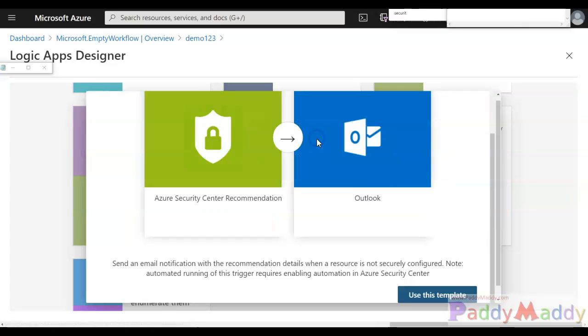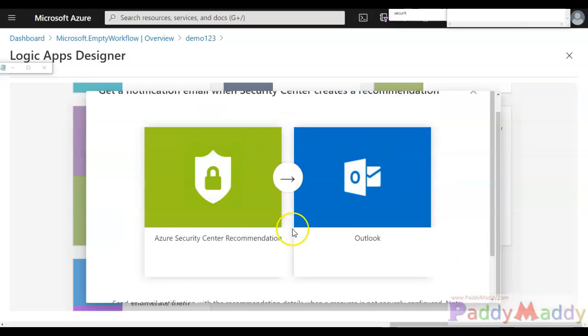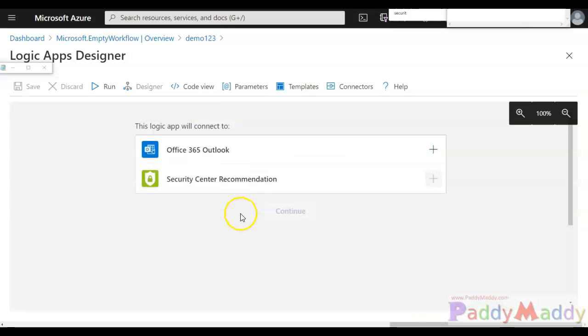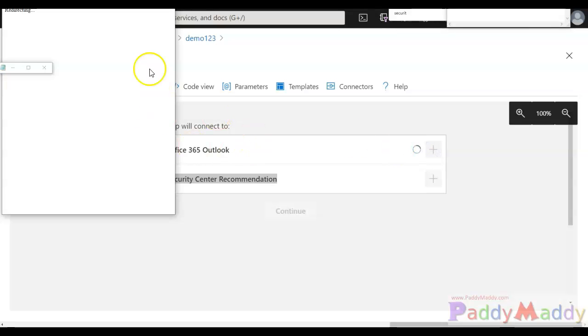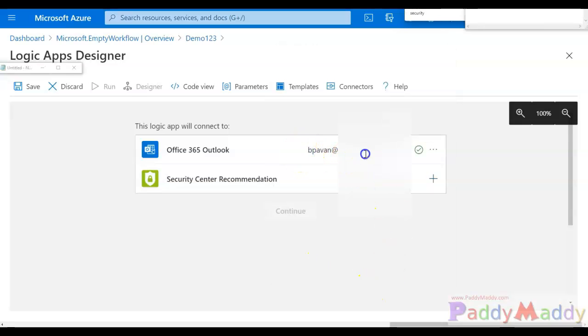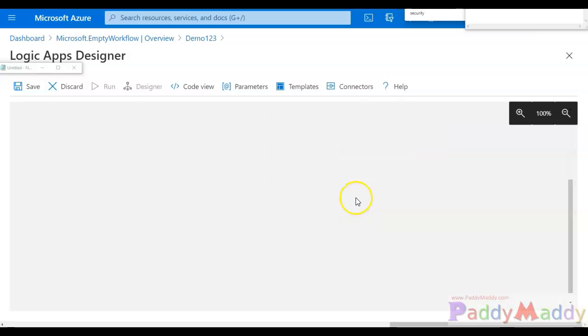So I will take the first one, and what is happening is with this template, you can see here Azure Security recommendations will be sent as the email. So use this template. So I get the designer now. I have a very simple Office 365 and the Security Center recommendation. I can simply sign into my Office 365 subscription, which talks about my email account, and then that configures it. So it's actually signed in with my ID here. I'm just blurring it for security.